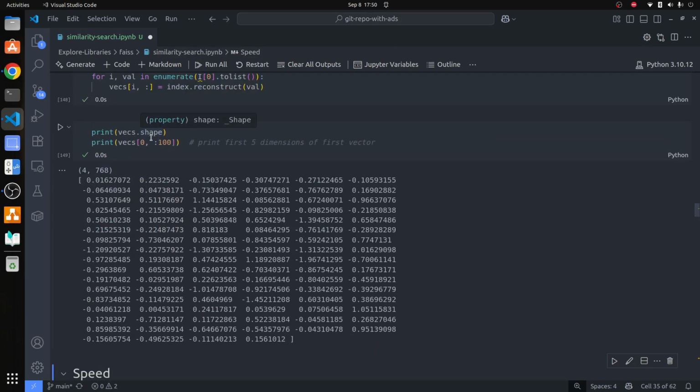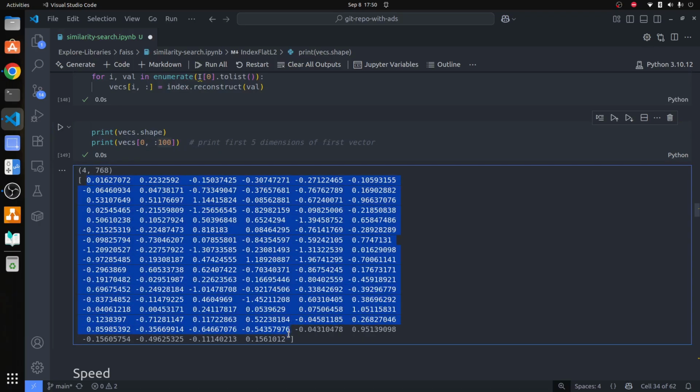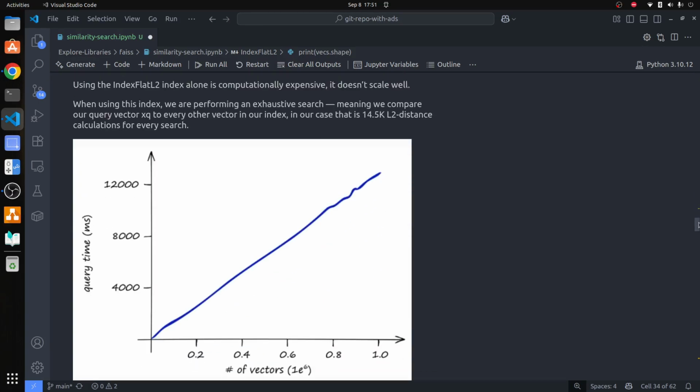So we had 4 vectors. We are looking at the first vector under till 100 dimensions, so these are the different values. Now why we are doing this is because if you want to visualize these embeddings, you can visualize them using some other library. So leaving that aside, now let's talk about the speed.